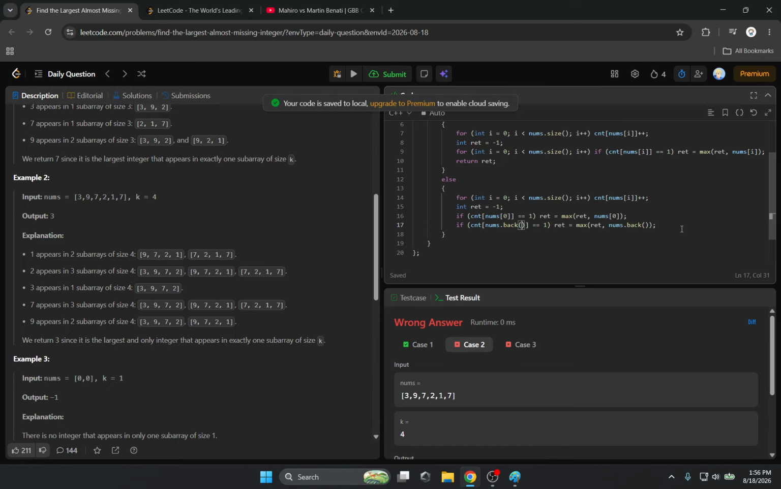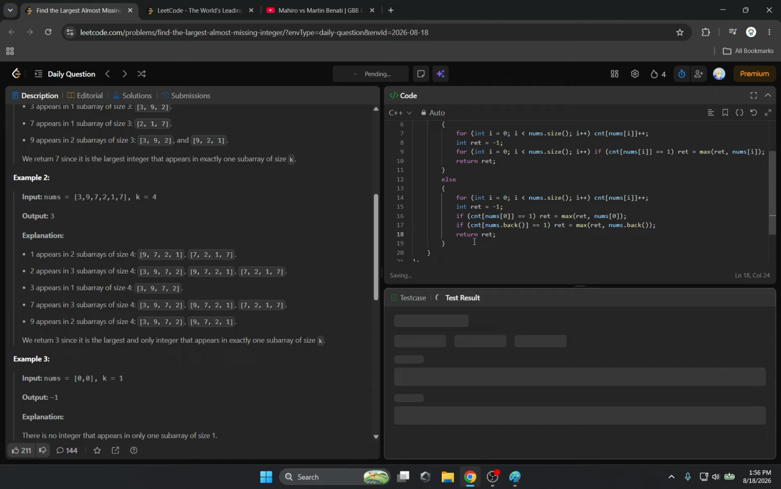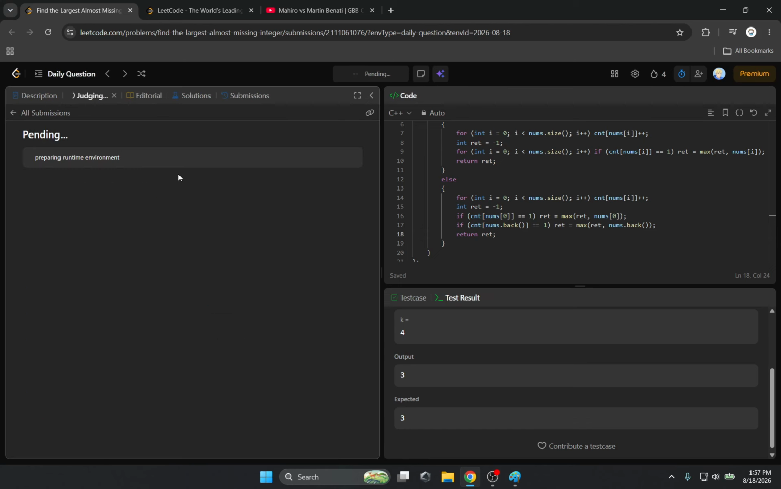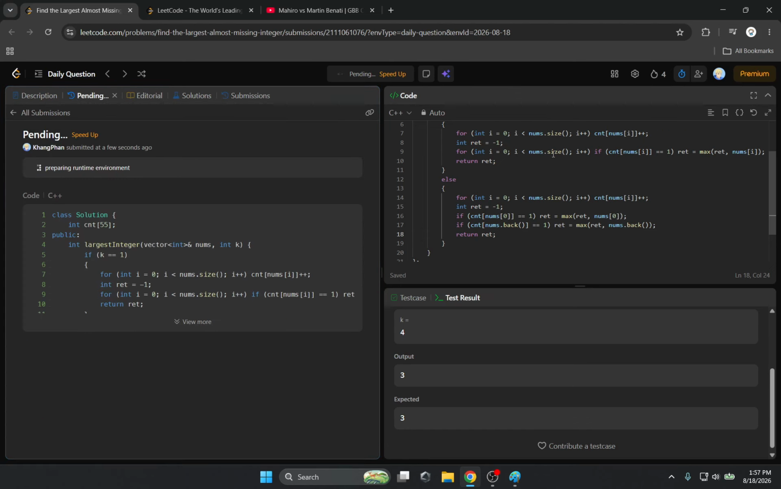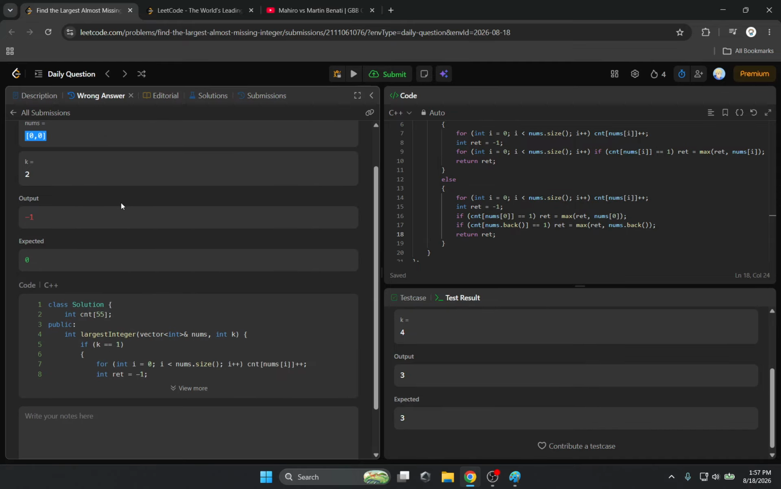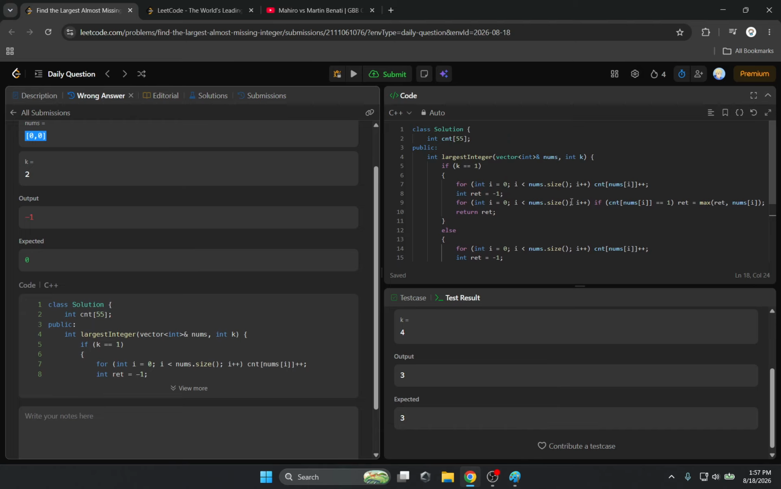Yeah, I haven't used that. Okay, I'm gonna try this. There might be some edge cases. Okay, it got accepted. I'm gonna submit this. There might be some edge cases that I haven't accounted for. Oh, there it is. So k equals 2. Okay, I get why this is giving me a wrong answer. Yeah, I think my approach is flawed. I shouldn't have done that.